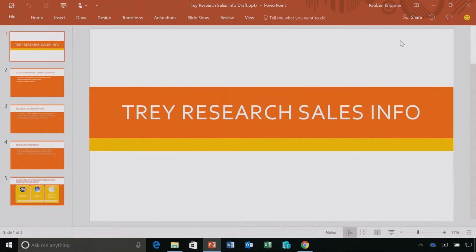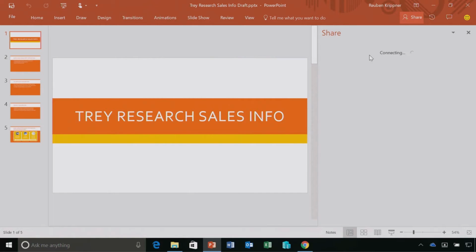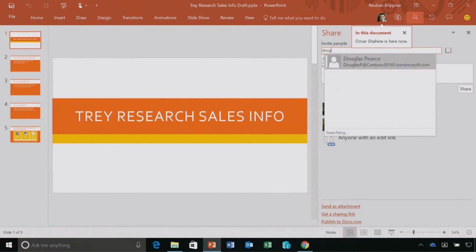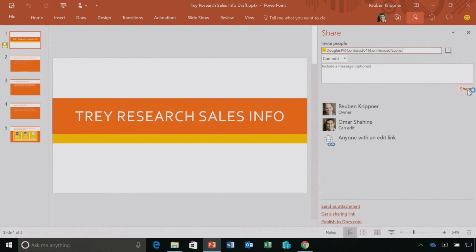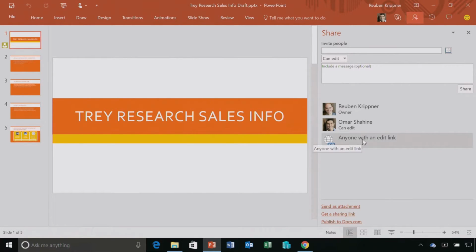I've then also got things like the ability to do one-click sharing. So I've got information around who I've actually already shared with, as well as the ability, so in this case I've already shared with Omar. I could add in, let's say, Doug into that mix. And it also allows me to put a note, go ahead and share that. You'll also notice that anyone with an edit link, so I've actually generated a link for that previously that Omar took you through, and that's reflected in the sharing experience within the app.